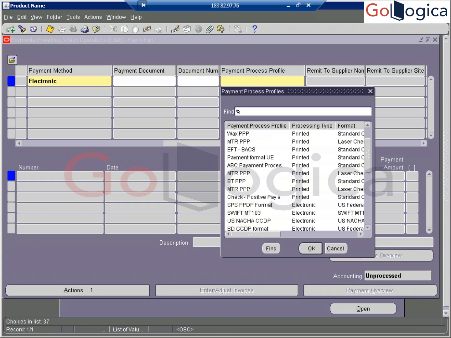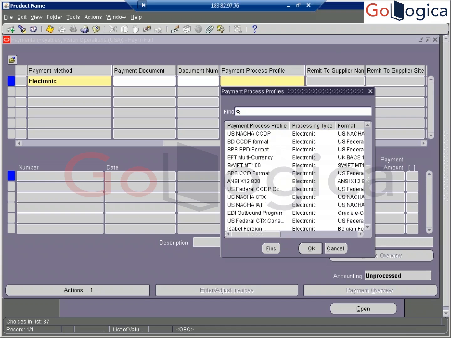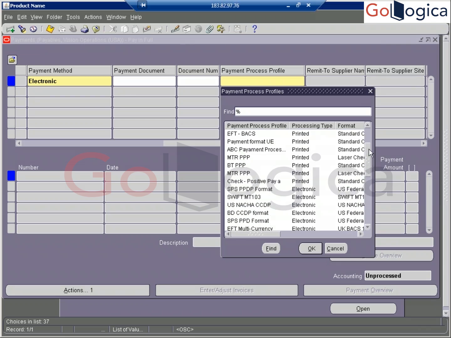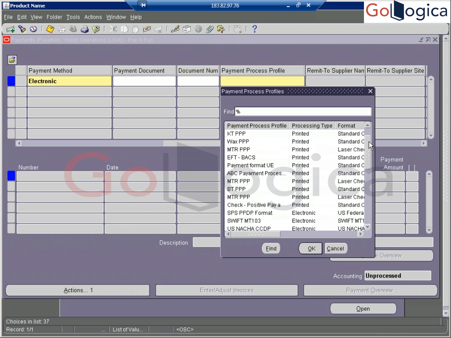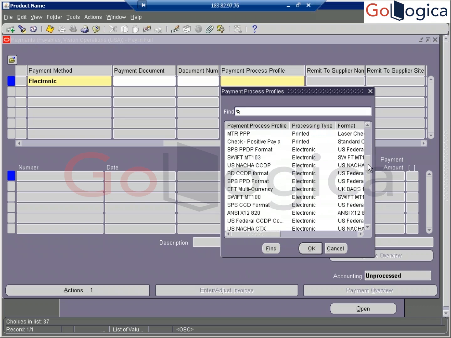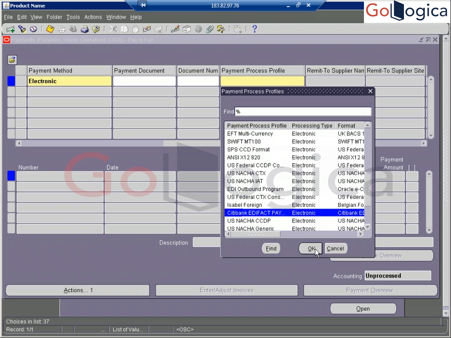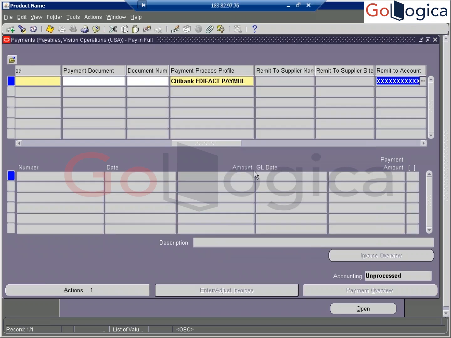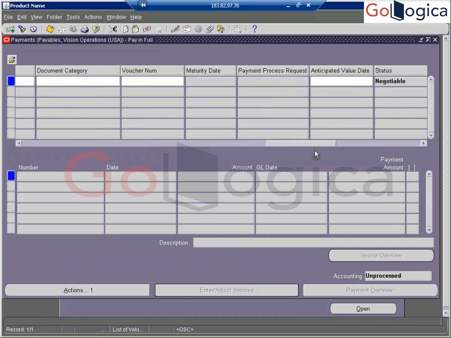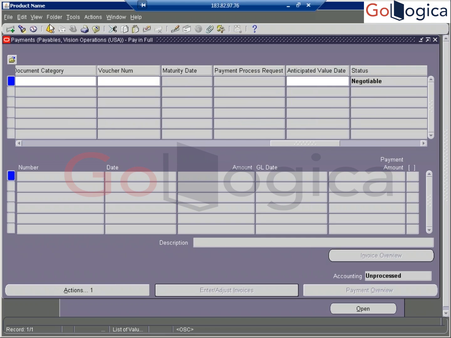So here I am going to take pay in full. This is a profile we are going to create, Positive Pay. Any profile you can take, no problem. I am just using it, anything is fine. This is going to the remittance account. Then you can make the payment. This is the information that is going to be done. Now you can save it.